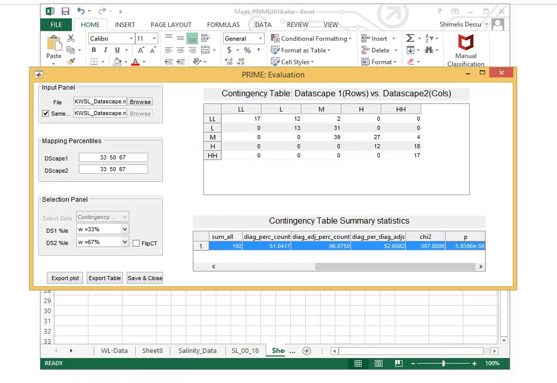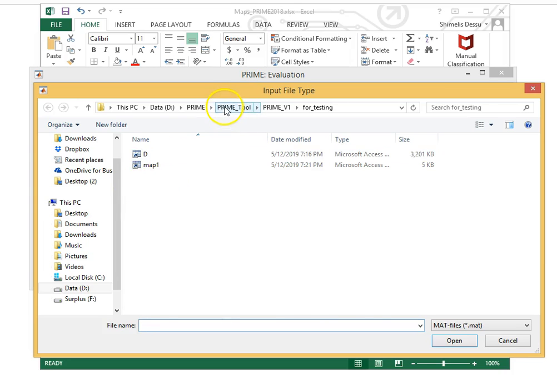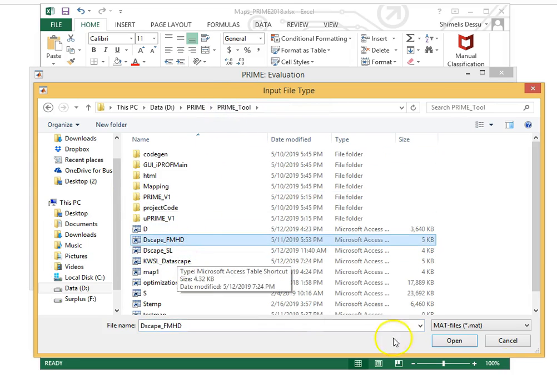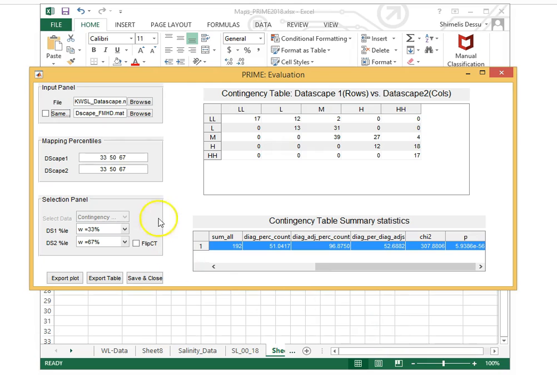You can also import another data. Let's say I wanted to import fresh to marine head difference. So that would be the second one.